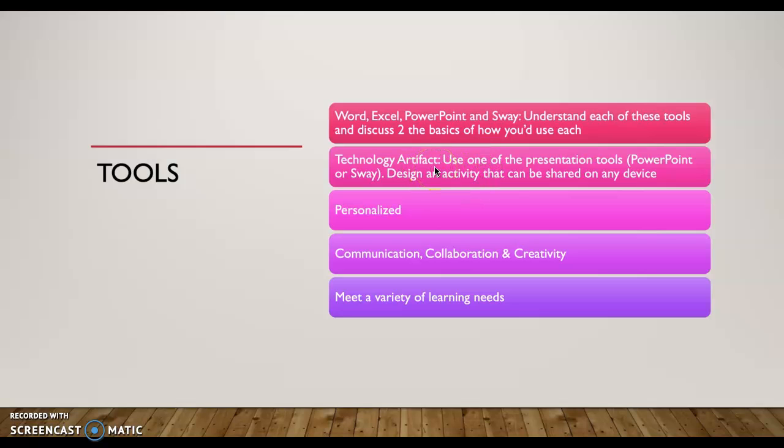Then you're going to create a technology artifact. Use one of the presentation tools, either PowerPoint or Sway, and design an activity that can be shared on any device. So you're going to actually create the presentation through Sway or through PowerPoint. I'll explain that a little bit more in just a minute.